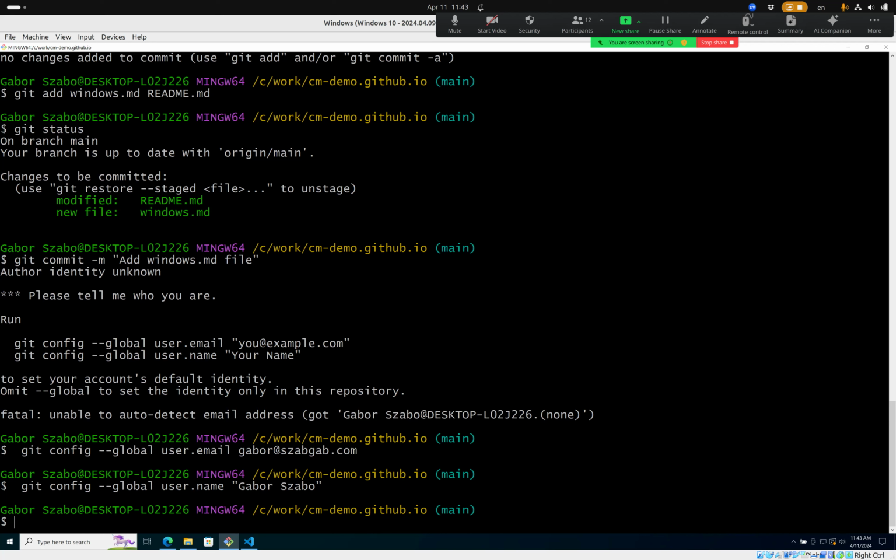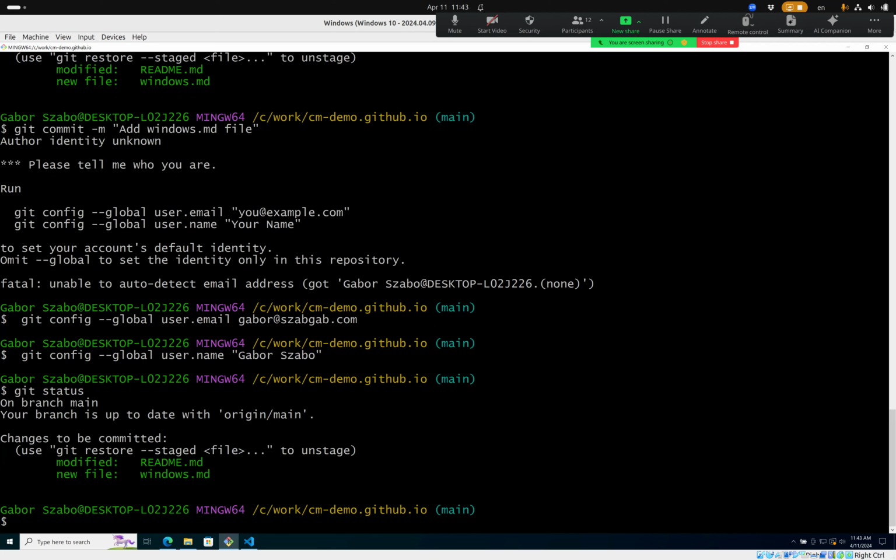Okay, so now Git status. Okay, it's still not committed. It's still in the same status here, because when I tried to commit, it failed. It even said fatal, because I didn't have the configuration. Now I run git config, and I came back to the commit.